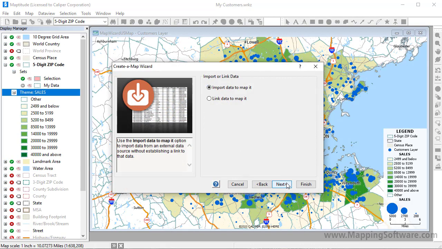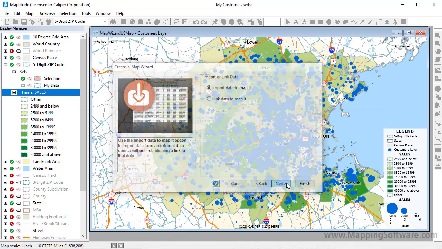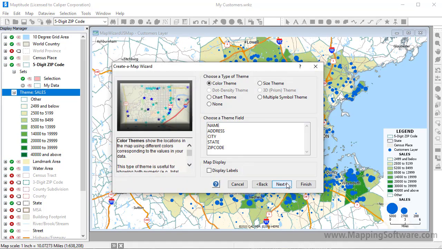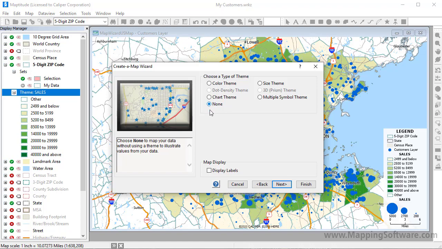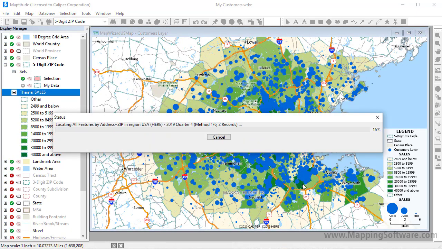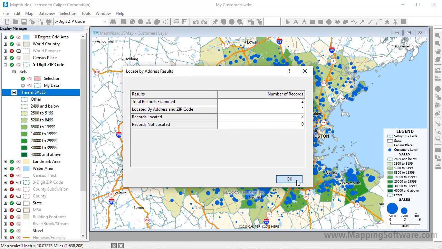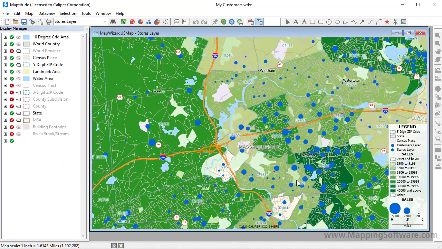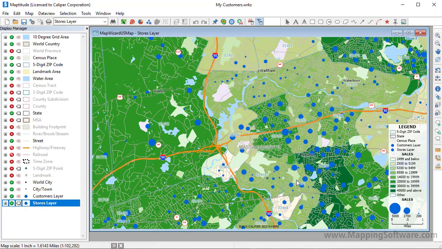Because my store locations do not require any regular updates, I'll go ahead and just import them into the map without linking them to the Excel file. I'll choose None for the Theme option, but I will check this box to label the stores, and click Finish. When I click OK, Maptitude adds the two store locations to a new layer in the map and zooms to show those locations.